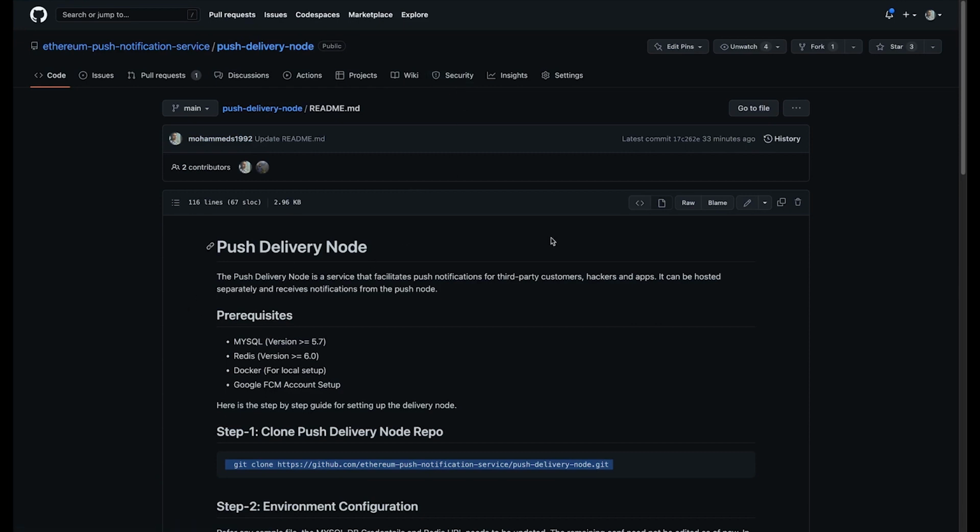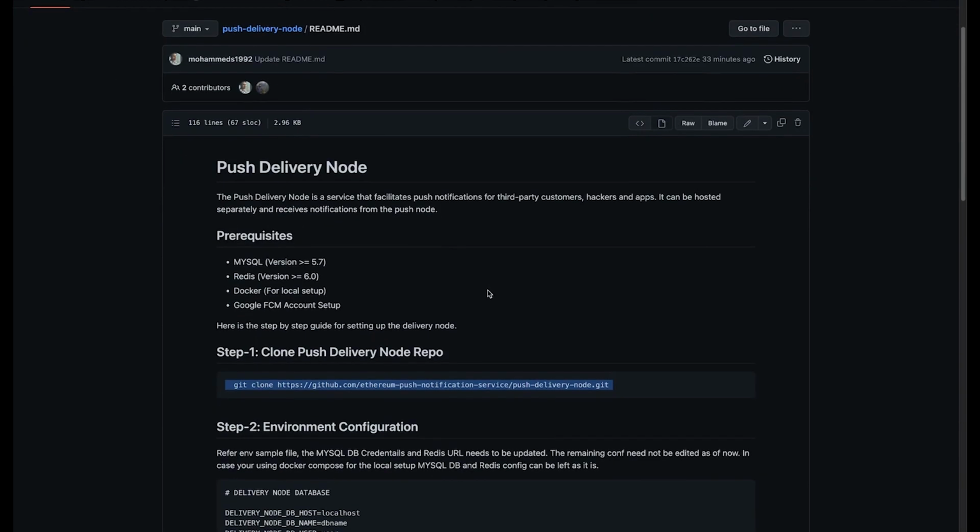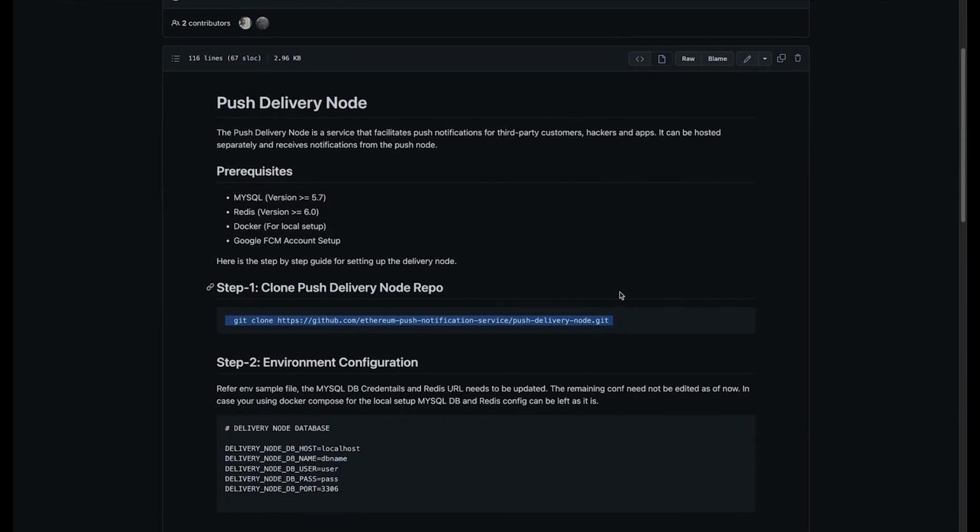As you can see on my screen, the delivery node code is open sourced and all the detailed steps are mentioned in the README file for the installation. Let me quickly get started and go through the setup. The delivery node internally uses MySQL and Redis. It also has a dependency on Google FCM to deliver messages to the devices.